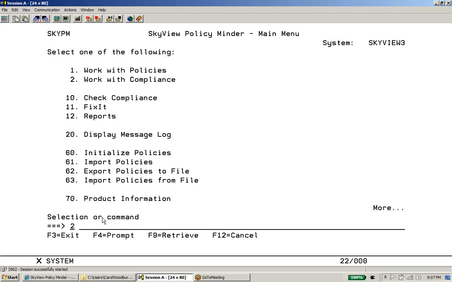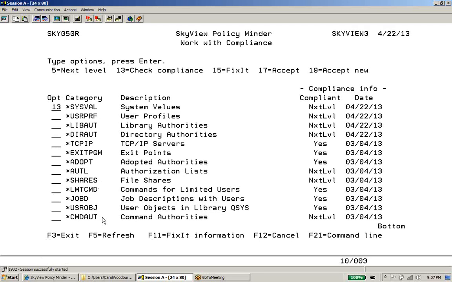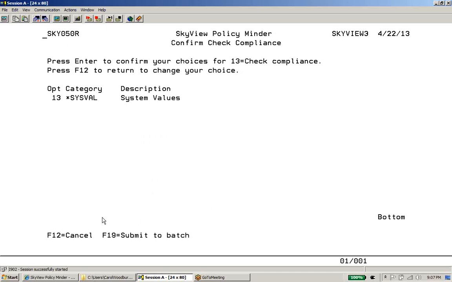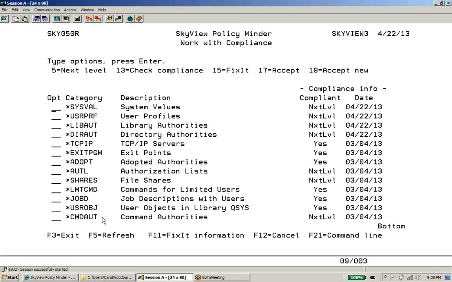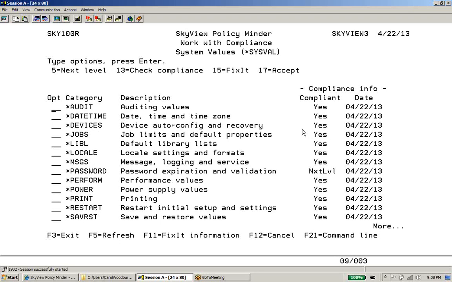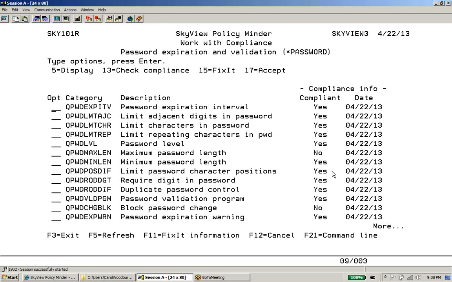Now what I'm going to do is run a compliance check. So basically what that's going to do is take what I've defined in this policy and compare it to the current system value settings. Now you see that the value of the compliance column is not next level, which means that something is not matching. So if I drill down further, I can see that in my password category, I also have a compliance status of not next level.